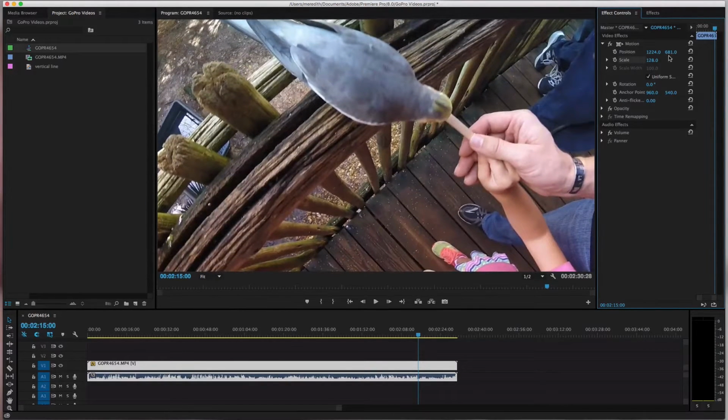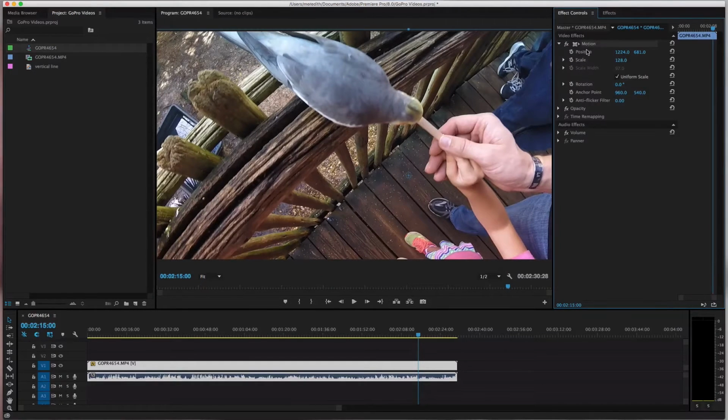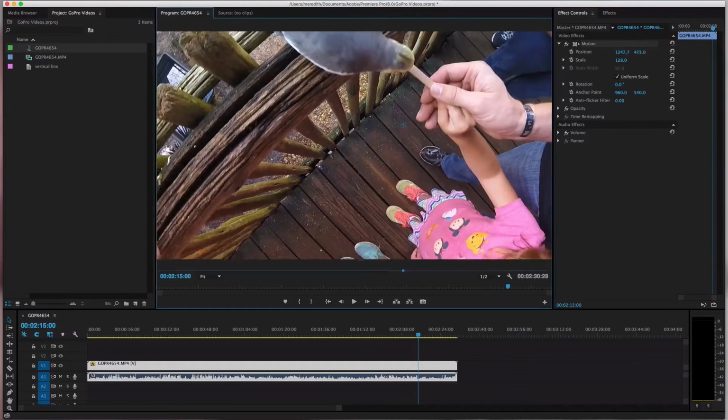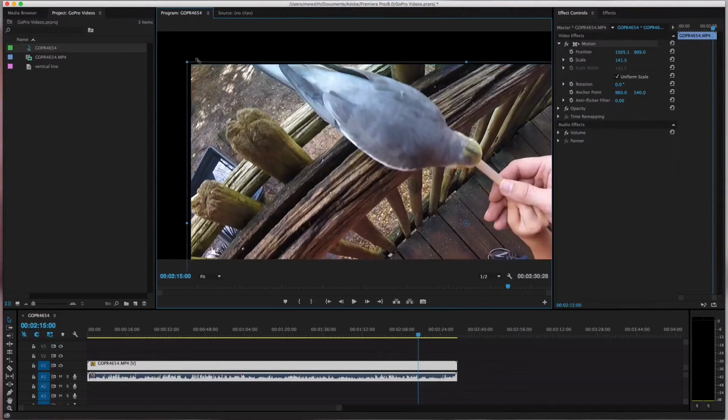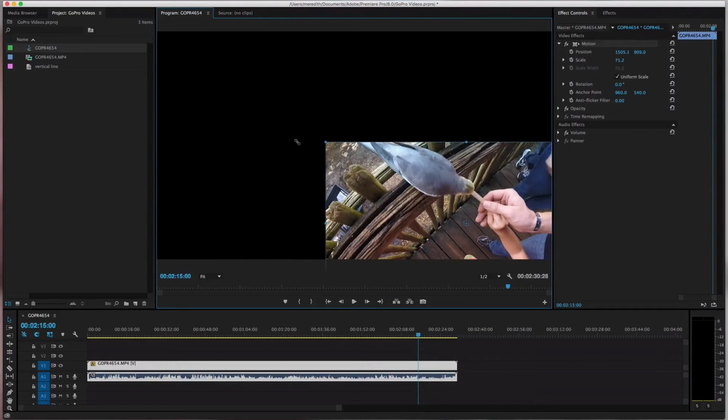So let's just say I wanted it to be there. That looks good. Otherwise, it's going to zoom in from the very center of your video, and it's going to keep the center at the center. You can also, as long as you have this word motion up here selected, or if you double click on your video itself here, drag your video around however you want, or scale it however you want.